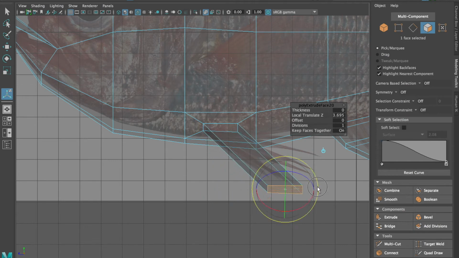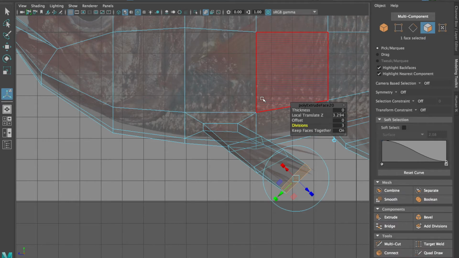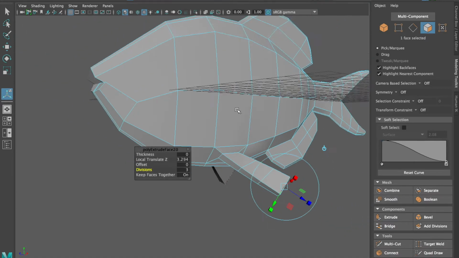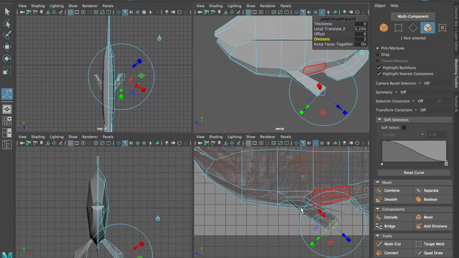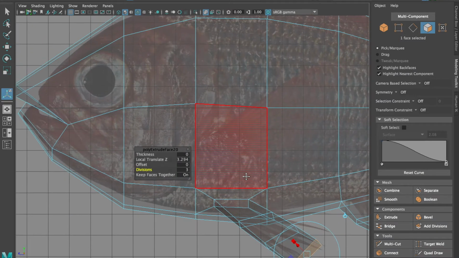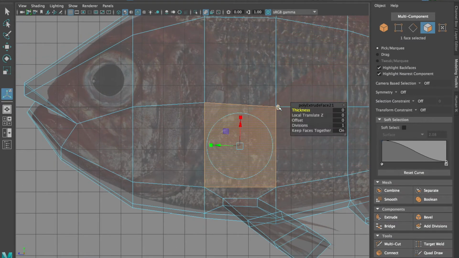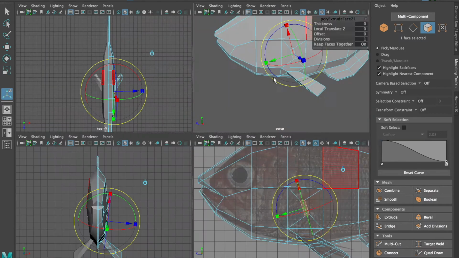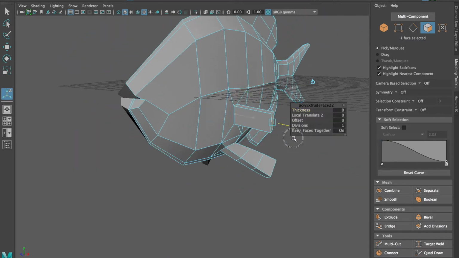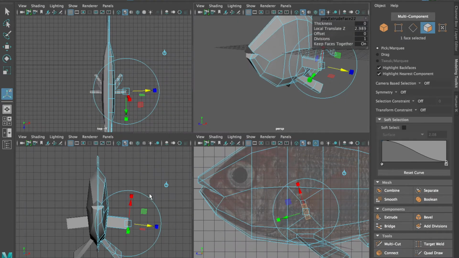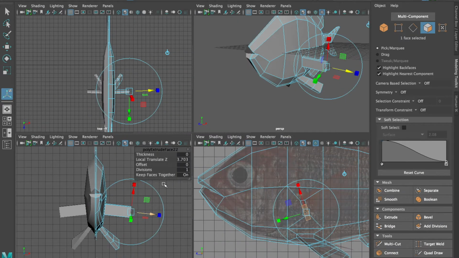I'm not worried about trying to get all the detail. I'm keeping the form simple right now. As you can see, the techniques I've used up to this point have been very simple. It's simply been extrudes, insert edge loop, and then just making adjustments to the geometry in my different viewports.